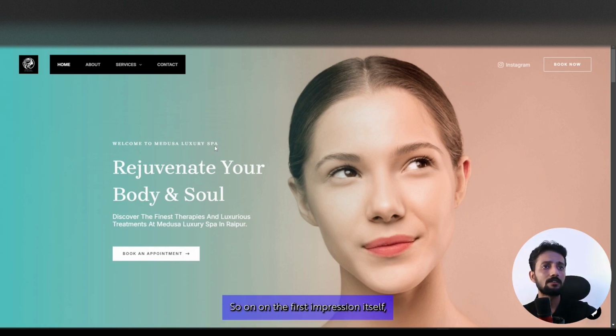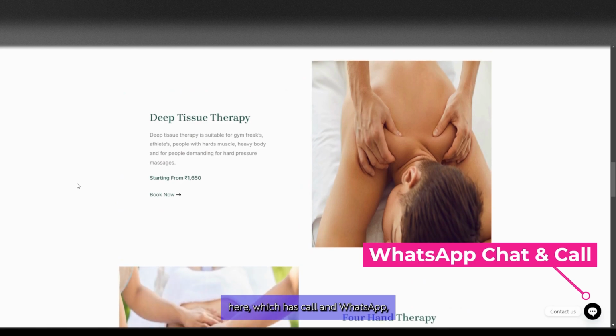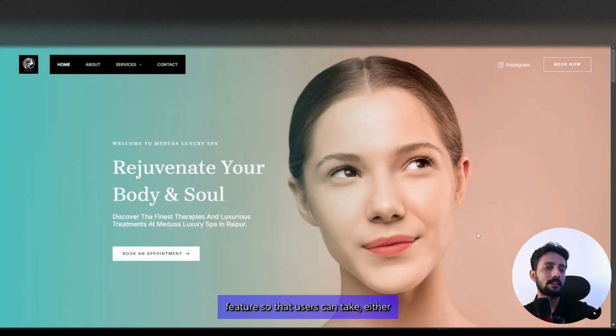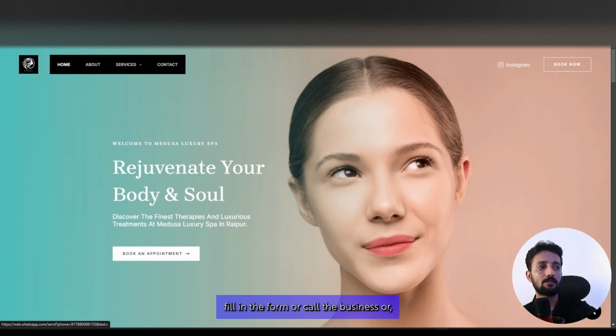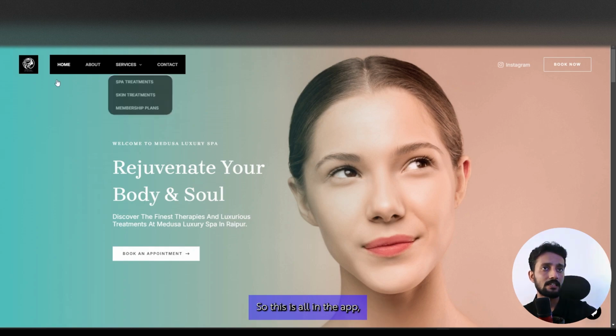So on the first impression itself, it is very clear that it's a spa business, and what kind of treatments and therapies you can expect from us, and you can book an appointment. We also have a chat button here which has call and WhatsApp feature, so that users can either fill in the form, call the business, or interact with the WhatsApp. So this is all on the first fold, above the fold, and pretty much all the options you can access from here itself.